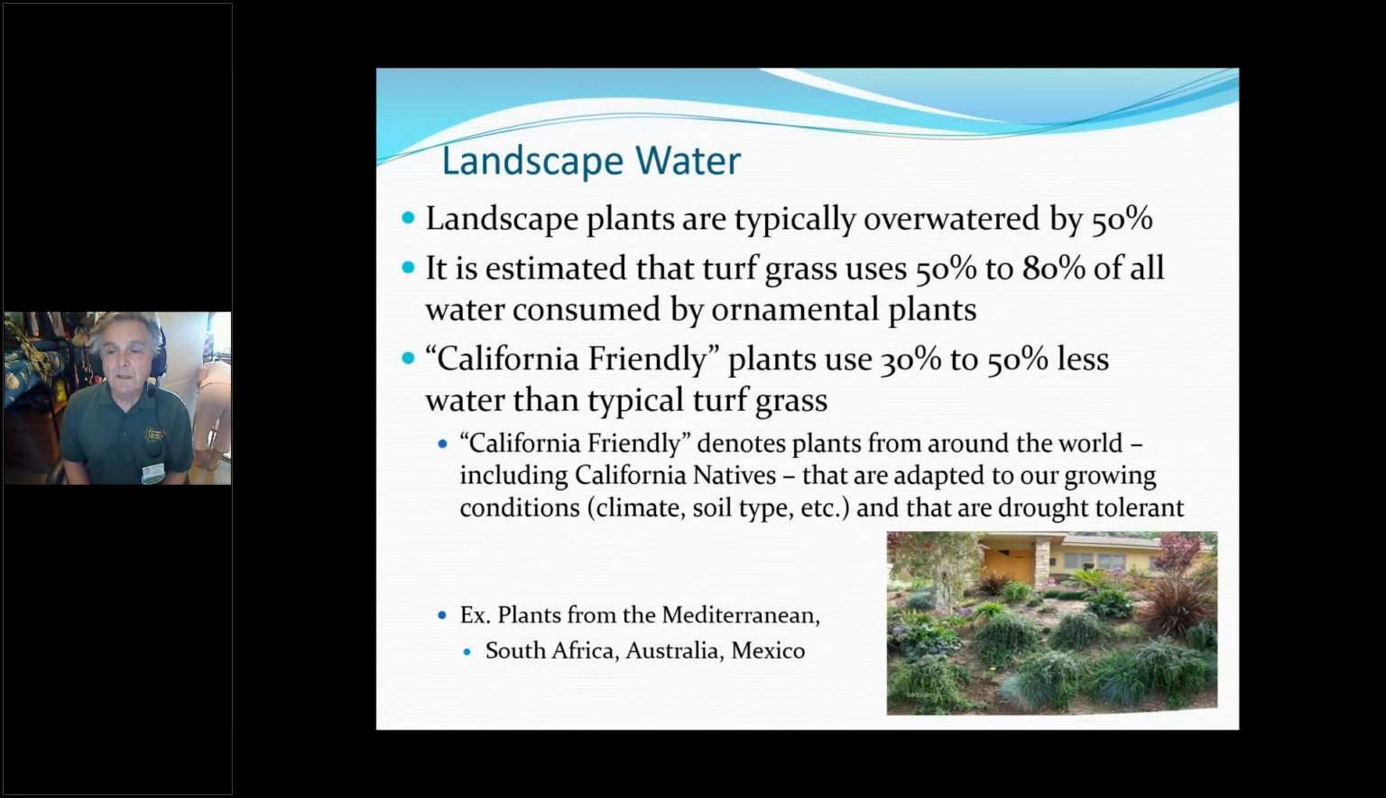So watering landscape plants is typically overdone. In other words, we do water quite a bit more than we need to. Our lawns, for instance, use up 50 to 80% of all of the outdoor watering. So by reducing the size of the lawn or reducing the lawns entirely, we can conserve quite a bit of water.